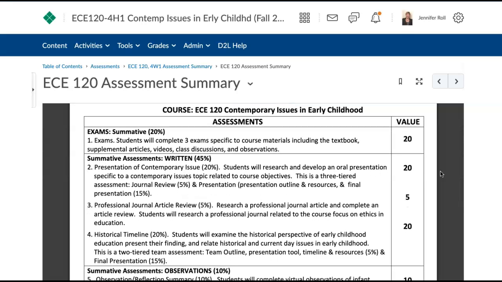Please remember that each of these assessments, other than the exams, will have a specific assessment supplement providing you with detailed information as far as the expectations for each assessment. During this semester, students will complete 3 exams specific to course materials, and that includes textbook, supplemental articles, videos, as well as class discussion and your observations.